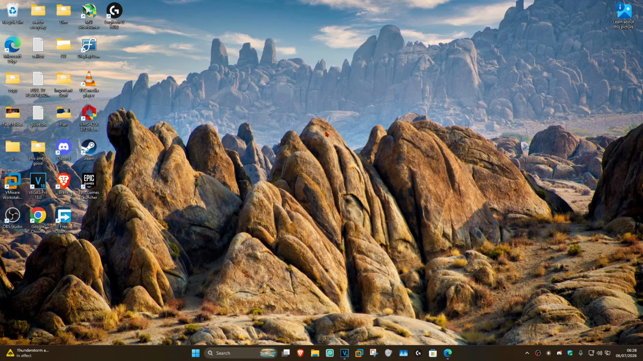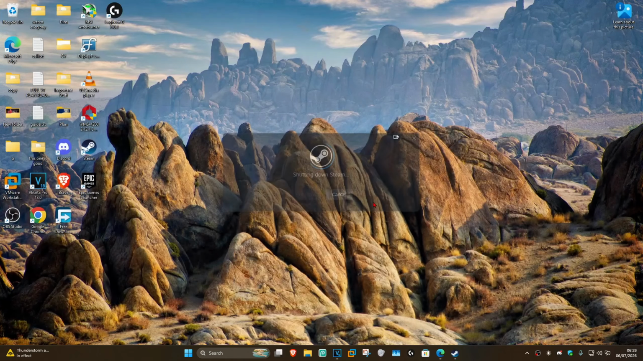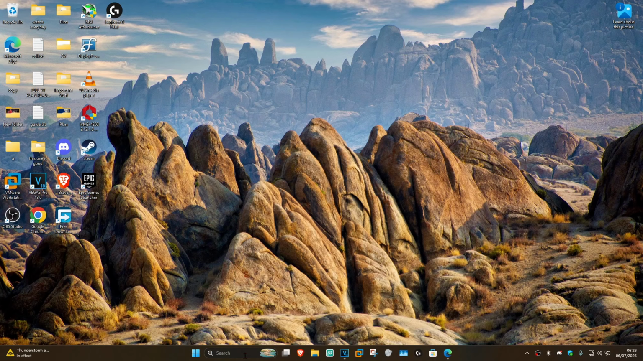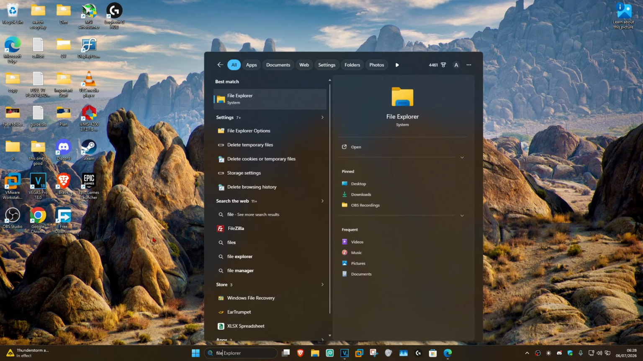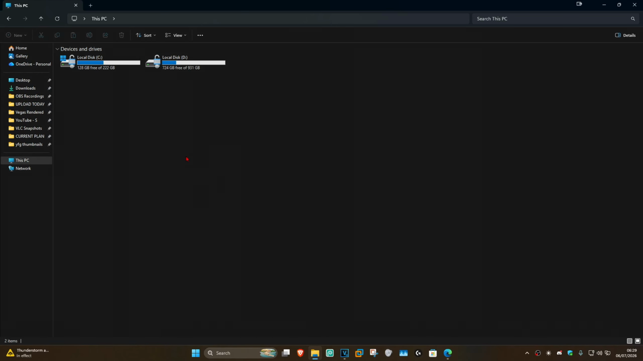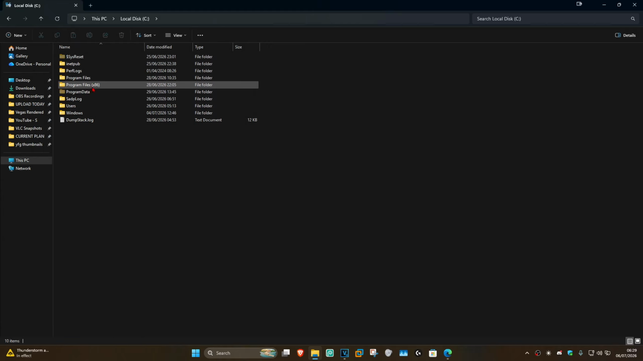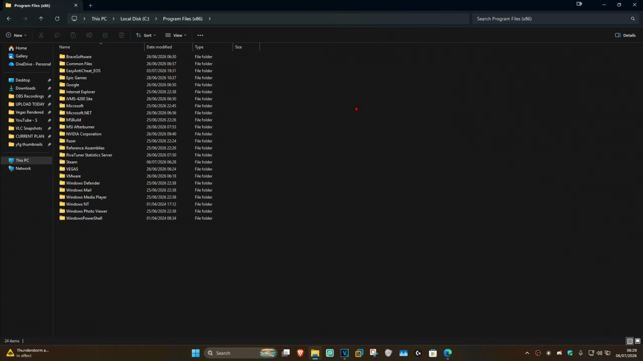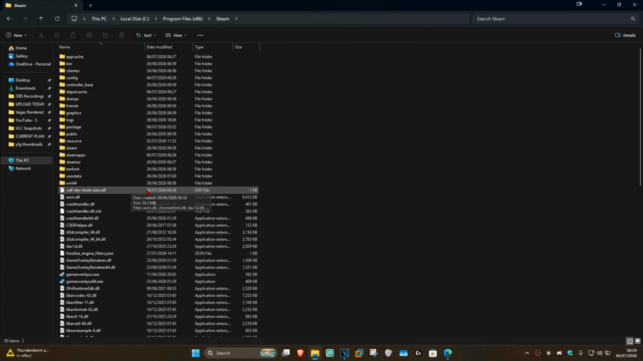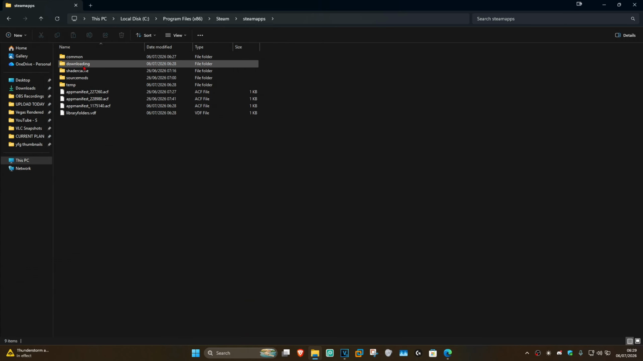How to uninstall Steam games without logging in. So let me close out Steam real quick. Okay, now you want to go to search and type in File Explorer. Click on it. Once we're here, you want to go to your Windows drive, so your C drive, Program Files x86, and then Steam, Steam Apps, Common, and then you want to delete the game folder.